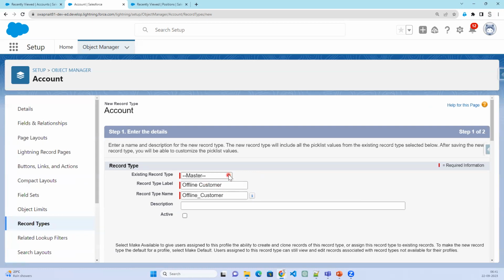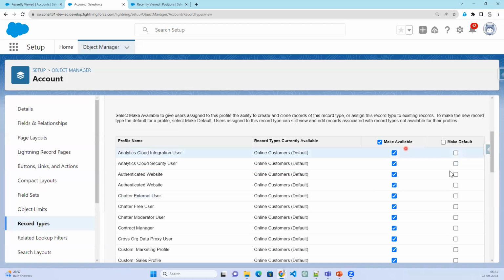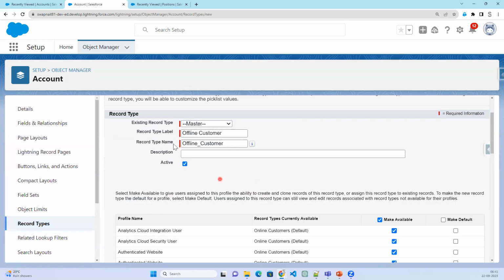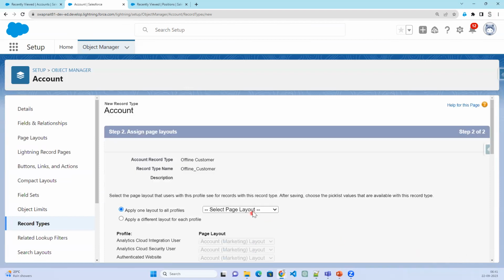Now if you want to choose any existing one, you can choose it, but you can keep it as master by default also. Now make it available for all. The first one we created, by default it will make it the default. The second one, it does not make it the default, but you can choose which record type you want as the default. Default in the sense that if the user has not selected the record type. Assume that we are loading data from an external system to Salesforce. We did not specify the record type. When we did not specify the record type, what is the default value?